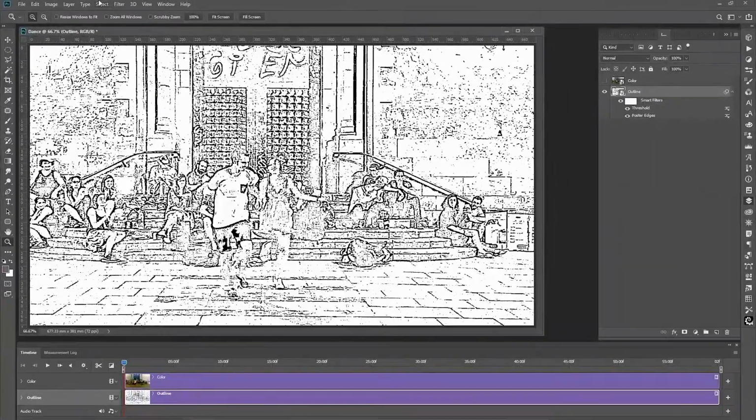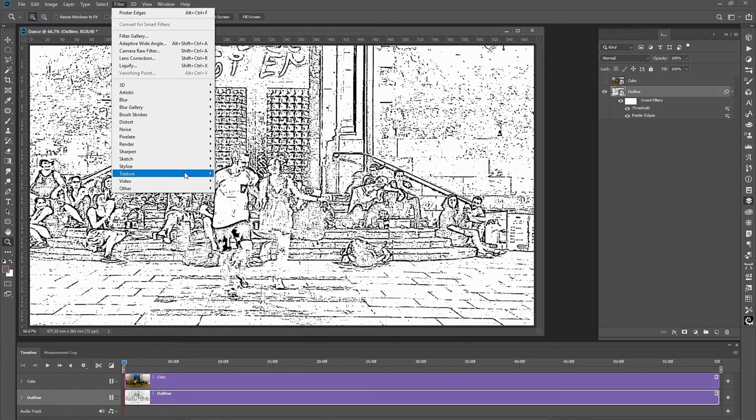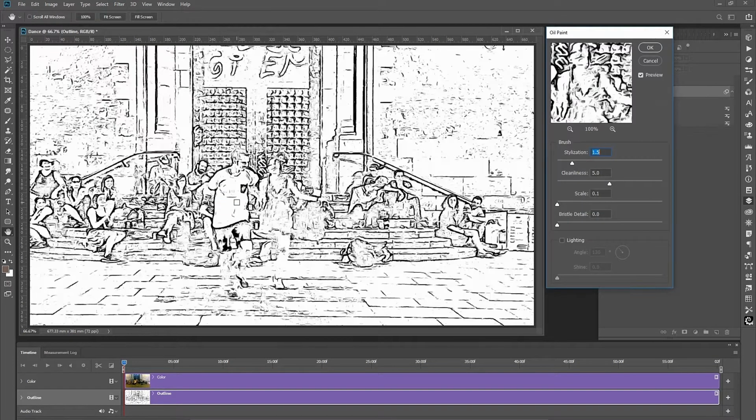However, this sketch we just created has jagged lines and a dusty appearance. For cleaning it, I prefer the Oil Paint filter. That's an effective means to smooth the details, control the image stylization and the fluidity of the lines.